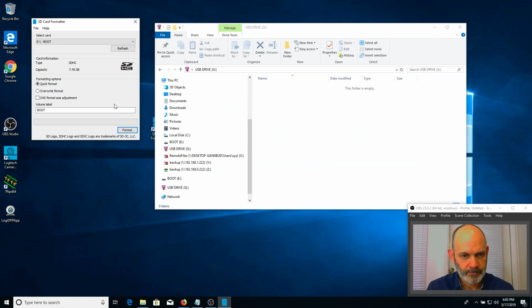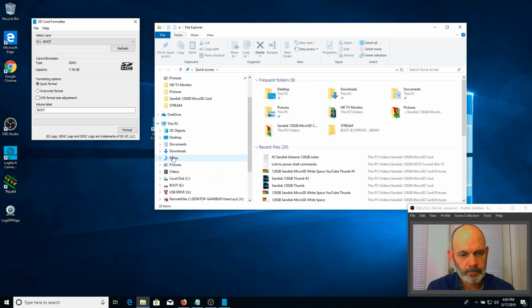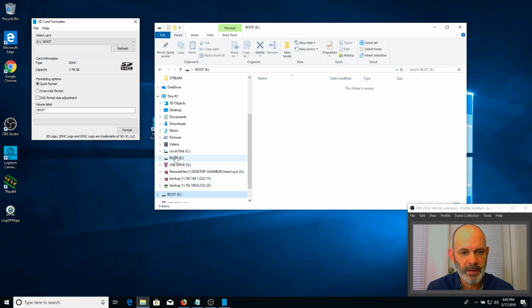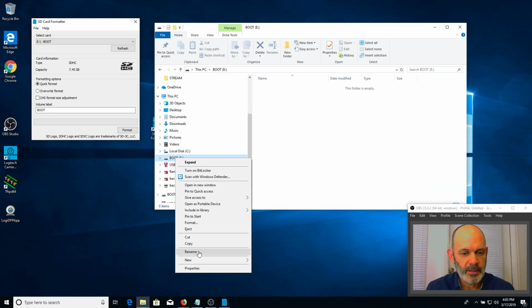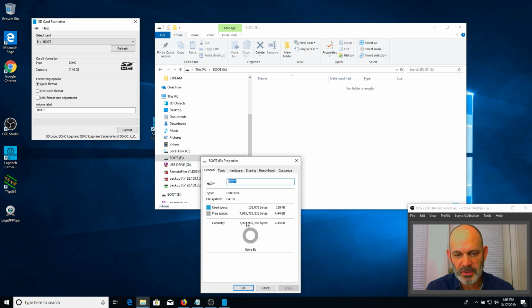Okay. Notice now I only have one boot E, well, 2, but let's see what happens when I just go back in here. There we go. Boot E. I don't know why it puts it in twice, but who cares? It's the same drive. Either way, you can go to properties: FAT32, 8 gig drive. Now it's just one.